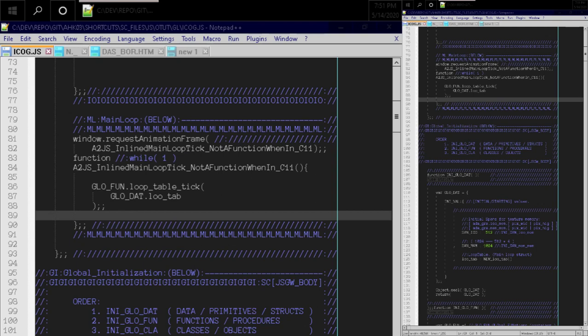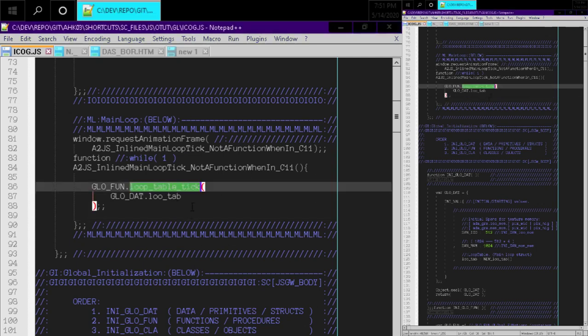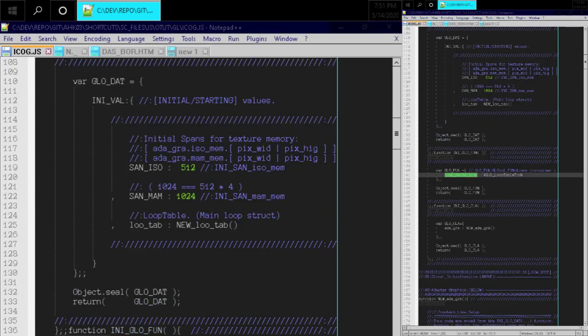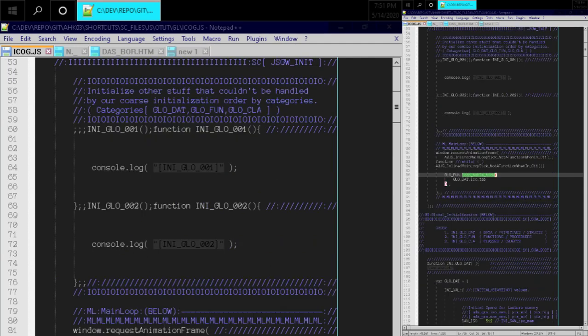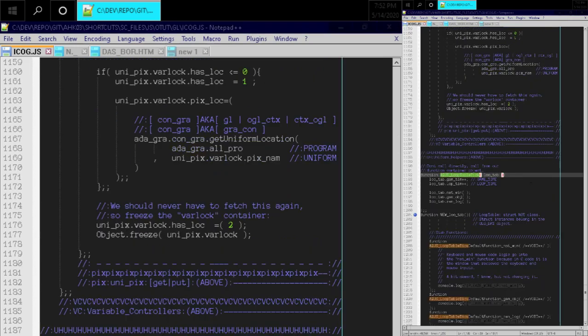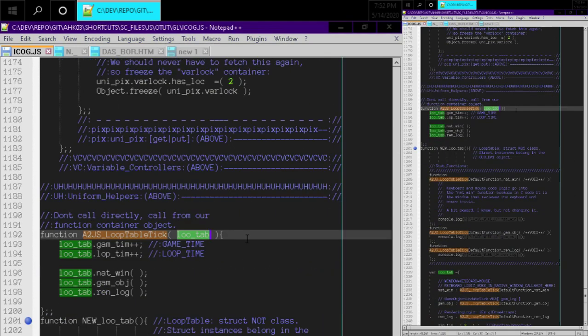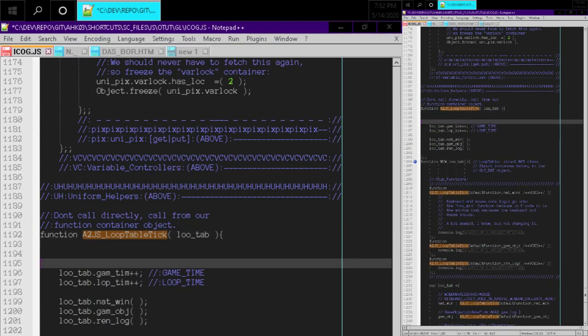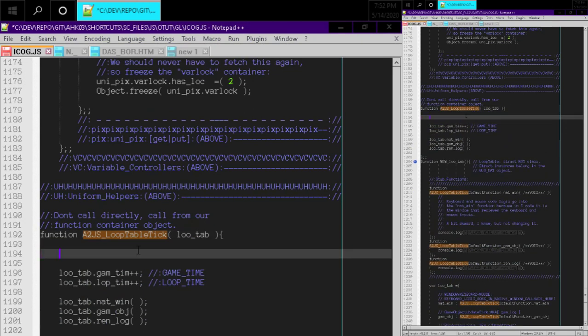So that loop table tick, we've done something wrong. And for whatever reason, it's getting an undefined object. There's a few places we could put a check for that. So here's the loop table. What we'll do here is just do a null check. I screwed something up somewhere, so we might as well put in a null check.